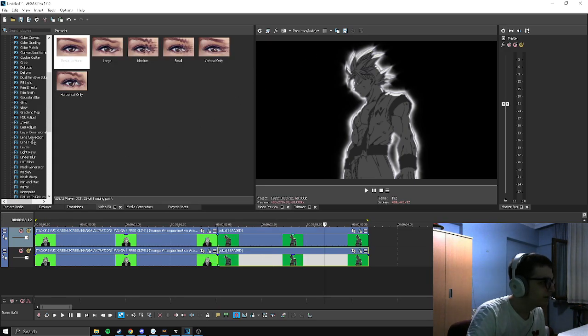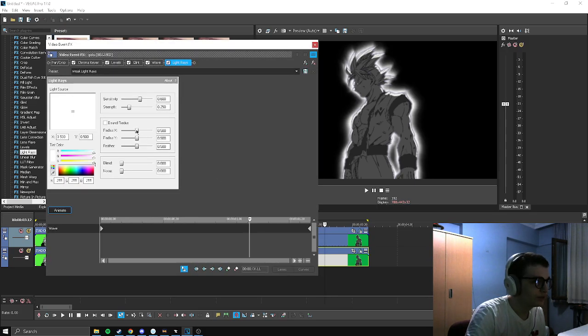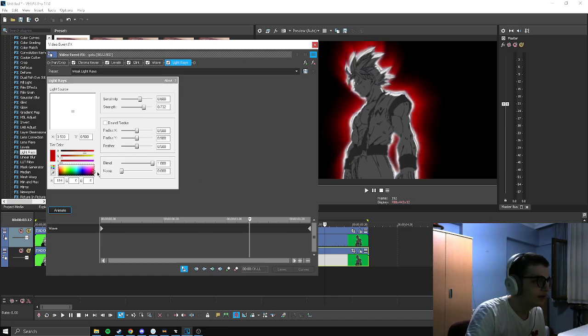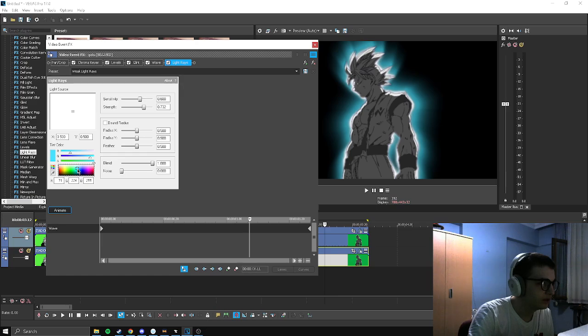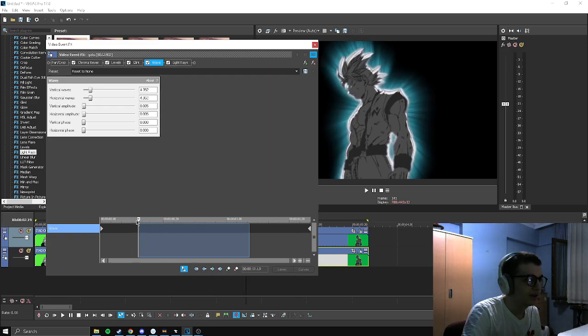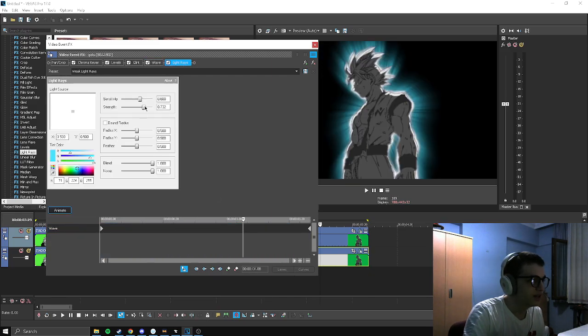Anyway, after that, we're going to go to light rays. Boom. This is where the magic happens. Put the strength up a little bit, put the blend to 1, and then put the color of your aura. This is ultra interesting. It should be something like this, right? Anyway, I'm also going to put the noise up because I think it looks cool. And boom, there you go. That's your aura. You can tweak the settings to your liking.